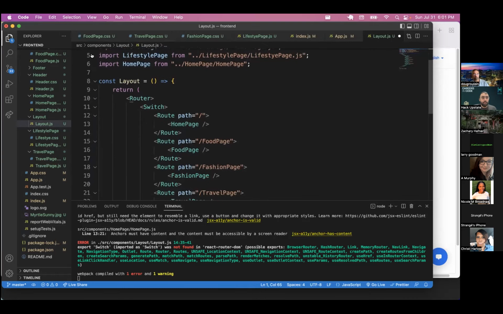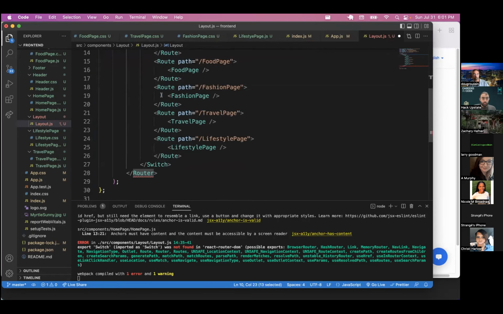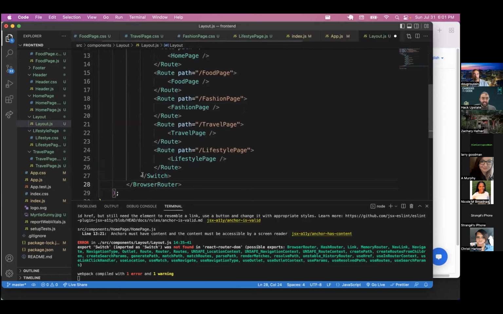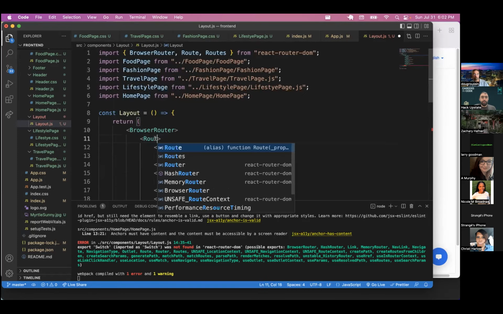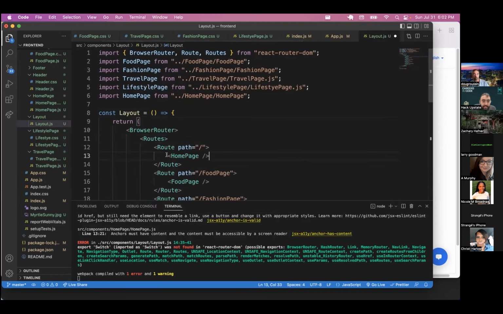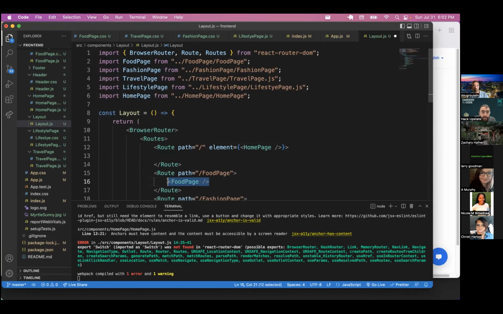That's okay, how he explained it. So like homepage, lifestyle page, should all of that be in squiggly? Well, no, we just have to update this to 6 as well. Oh. So this becomes routes. And then anytime you have an element, it goes here. Okay. And that's the 6 version way of doing it.